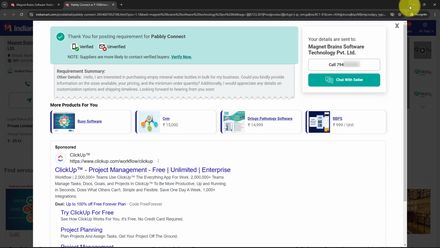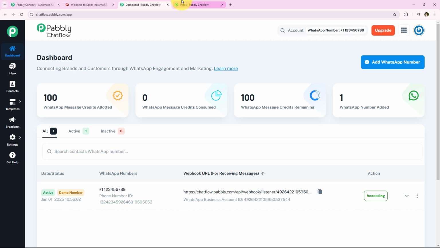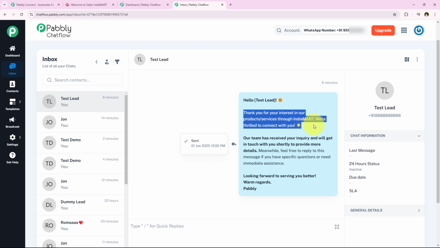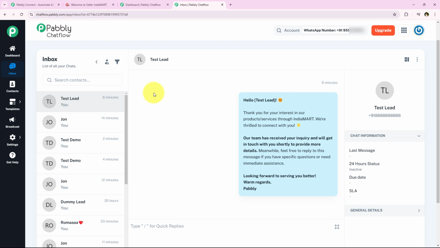Alright, so now I'm just going to open my Pabbly Chatflow and we're going to go towards the inbox. And yes, you can see that we have successfully sent a WhatsApp message to test lead which says, hello test lead, thank you for your interest in our product/service through IndiaMART. We are thrilled to connect with you. And you can see the rest of the message, right? So yes, this is the automation we are going to create in today's video.